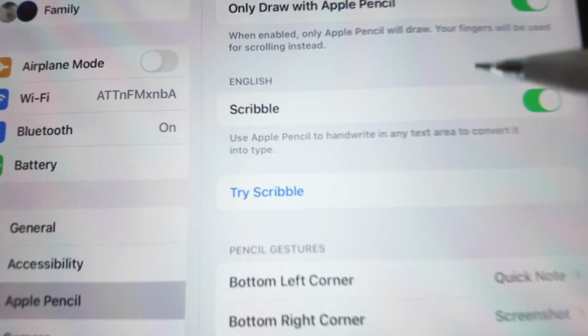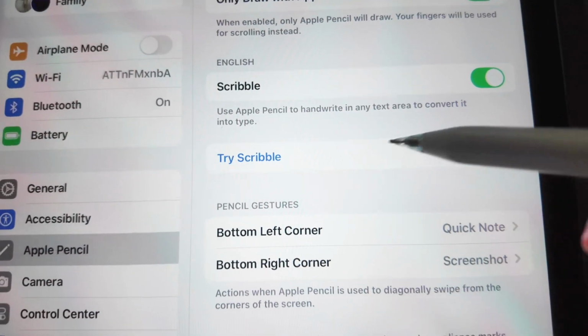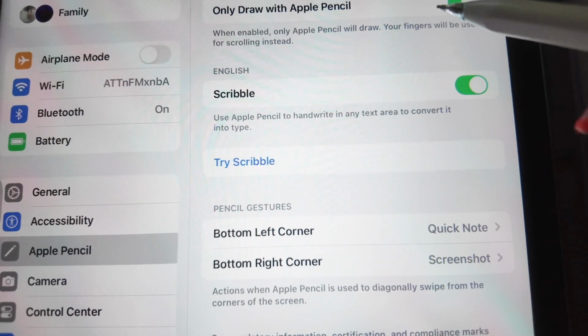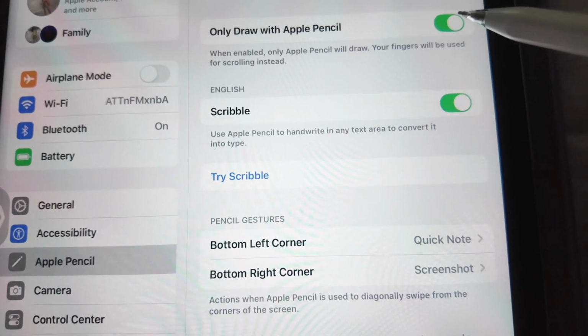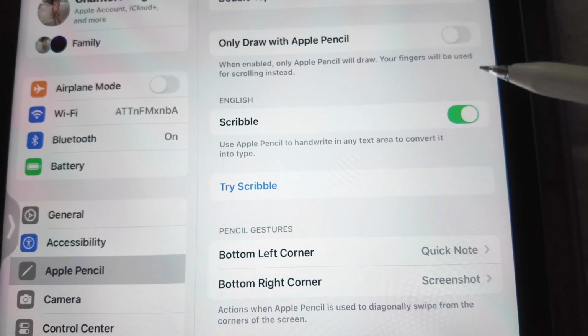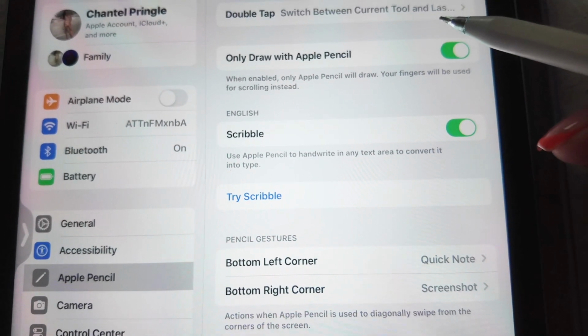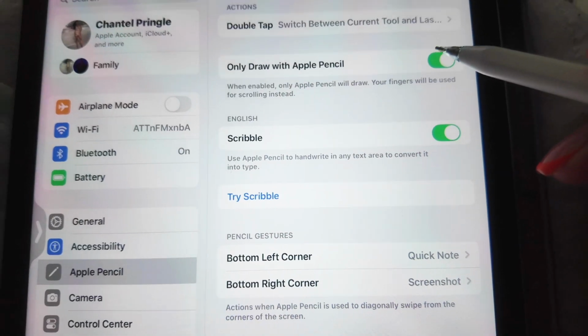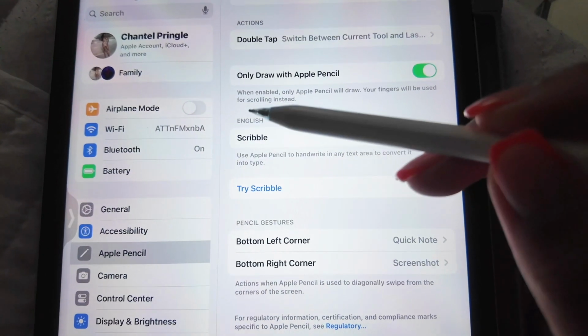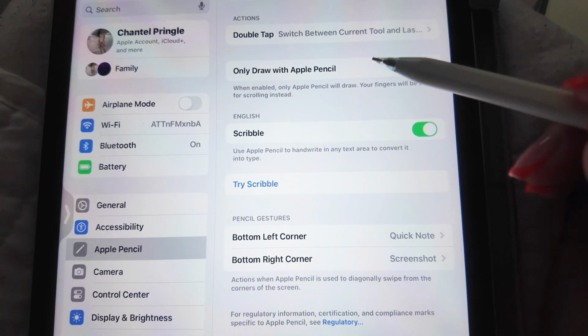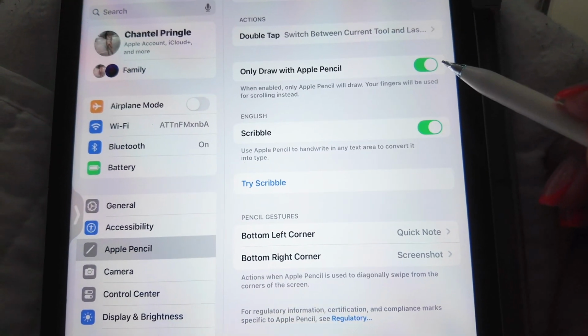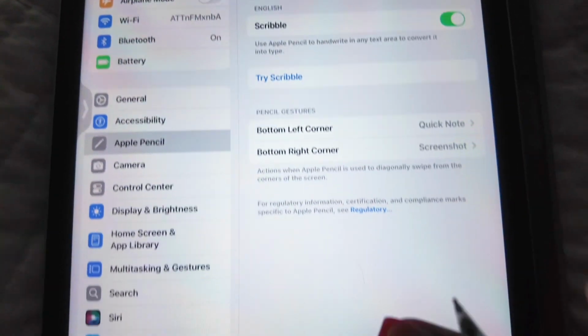You want to make sure your Scribble is on, and then you can try it and only draw with the Apple Pencil. If you don't have an Apple Pencil, then you want to make sure you turn that feature off. But if you do have an Apple Pencil, you want to make sure that's on. If you don't have an Apple Pencil, they have stylus pencils, all types of pencils on Amazon. Make sure that you turn that feature off.